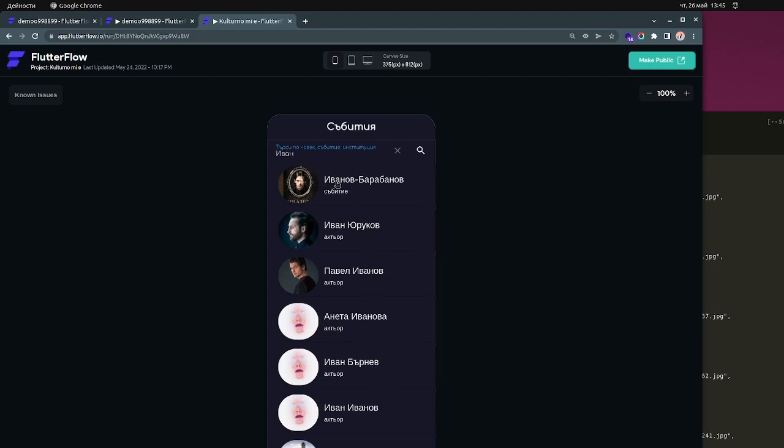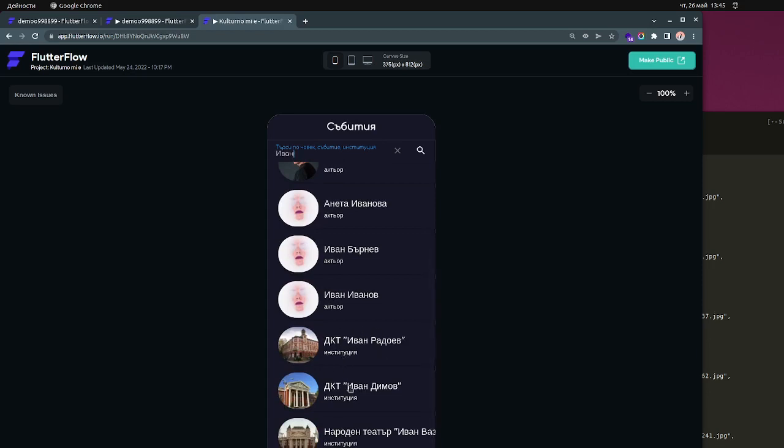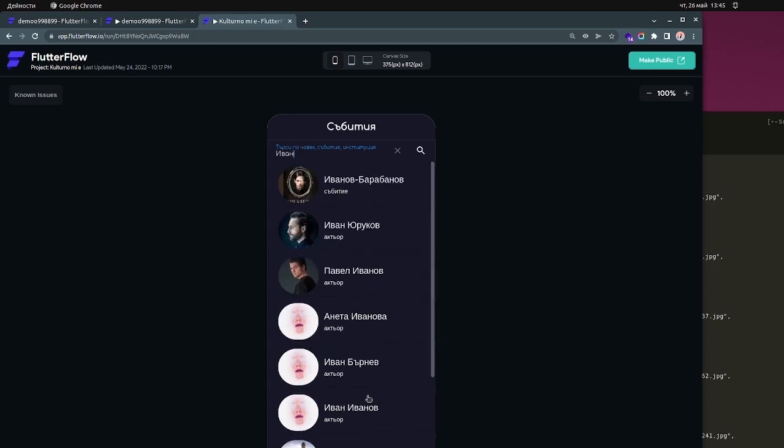So in my case, I'm searching three things with one text field, so to say. I'm searching events, I'm searching for people, and I'm searching for institutions and theaters in my case. So yeah, that's all there is to it. I hope you can implement this in your app as well.